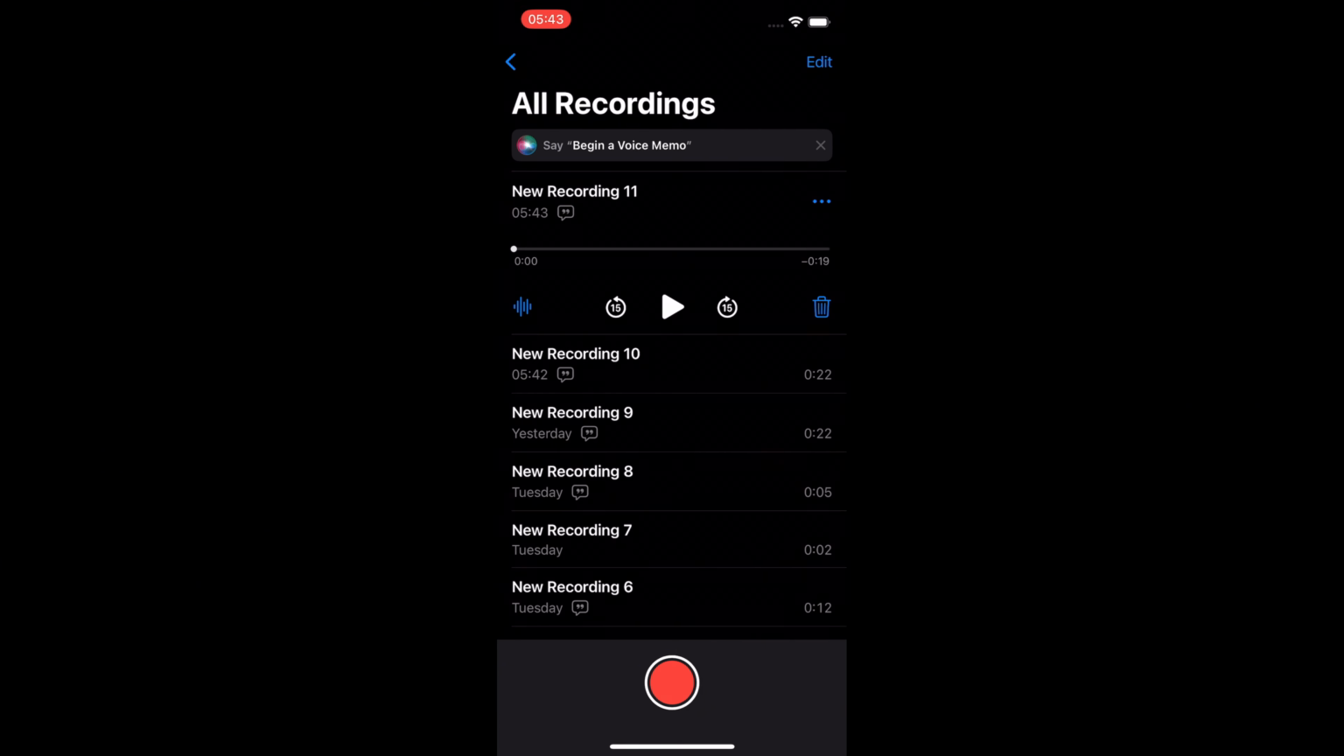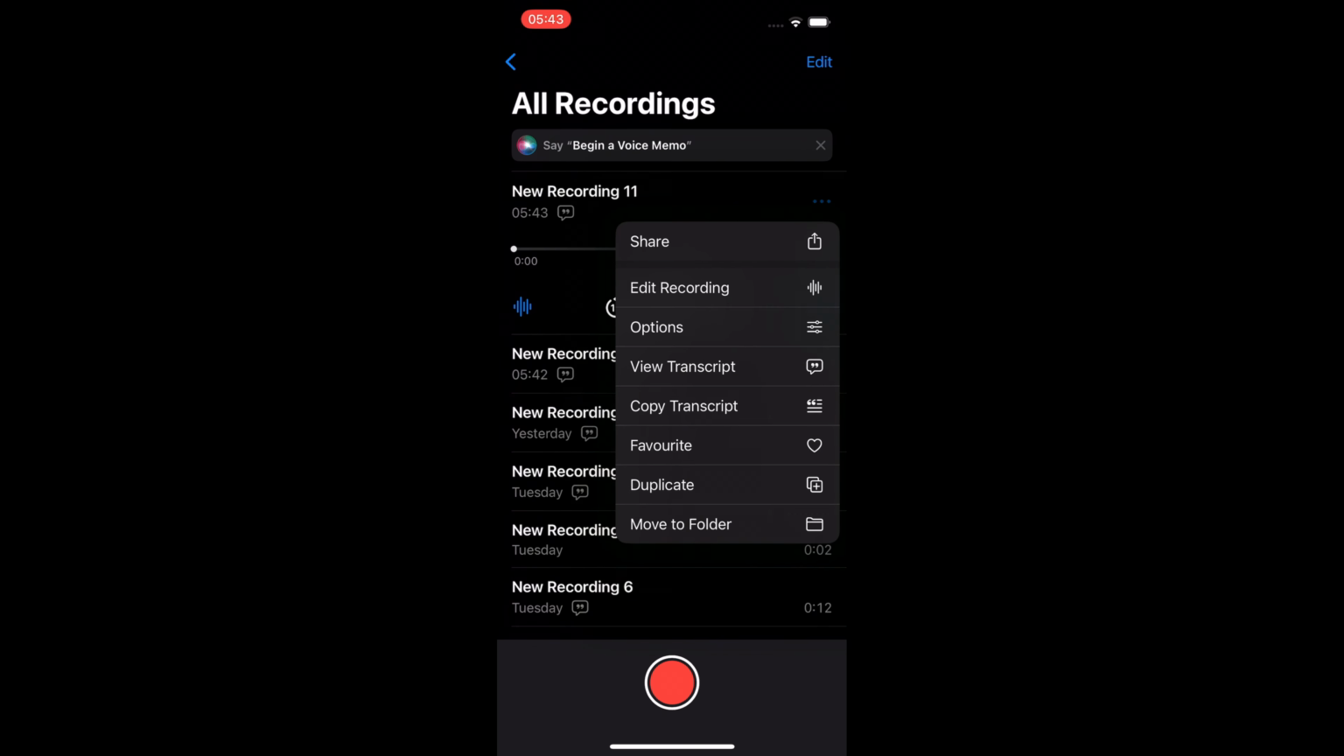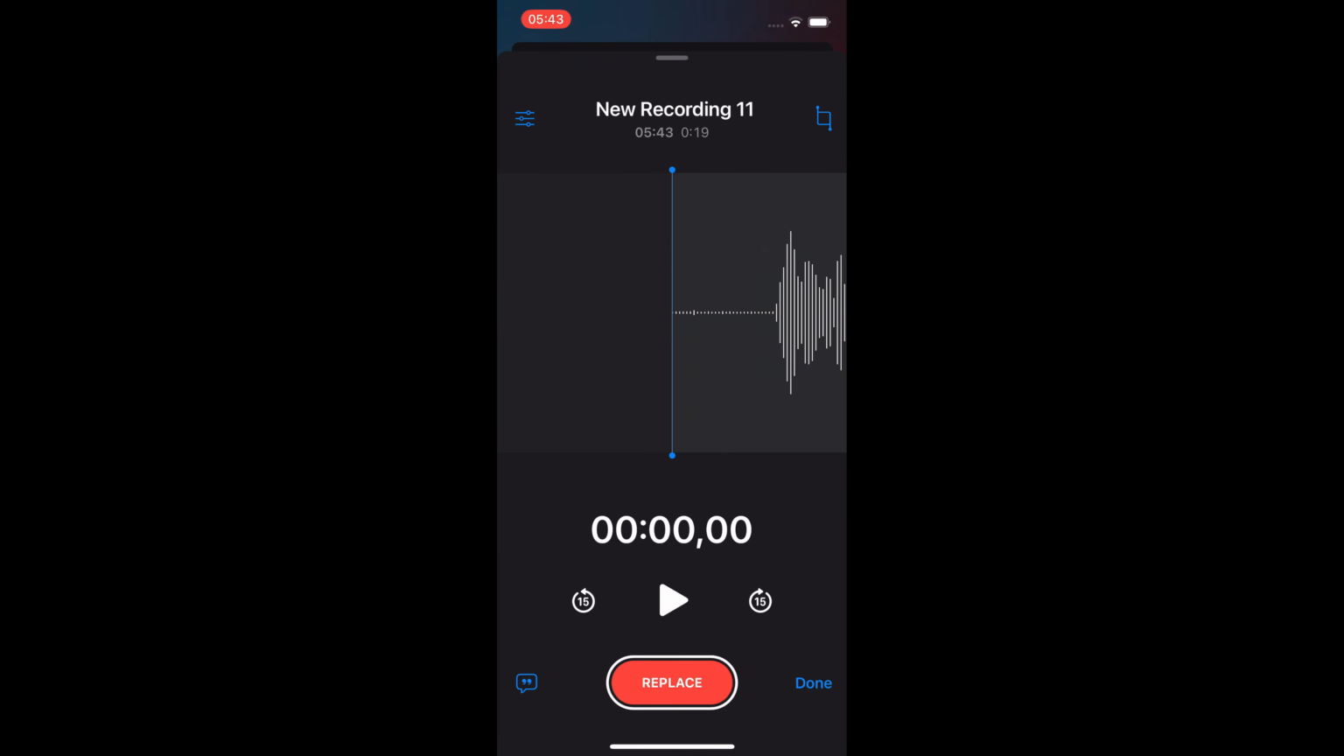All right, just a quick little recording there, and then we can see it's popped up at the top there. If you want to, you can go in and rename it. I'm going to click on the little 3-dot icon, and I'm going to go to edit recordings.